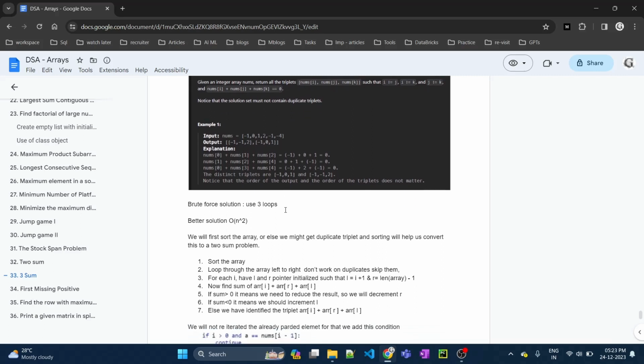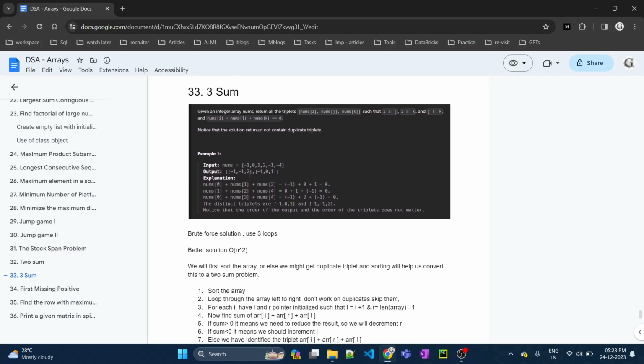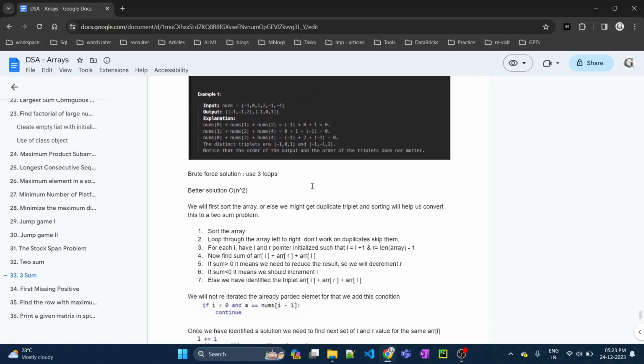Also, we should not have duplicate results. The same triplet cannot be given, because there is a possibility, right? Here we have -1 twice, so again these can give duplicate triplets. So we need unique solutions. First we will sort this array, and we'll iterate from left to right and make sure that, for example, -1 we have 2 times, so we will process -1 only one time and skip the duplicate ones.